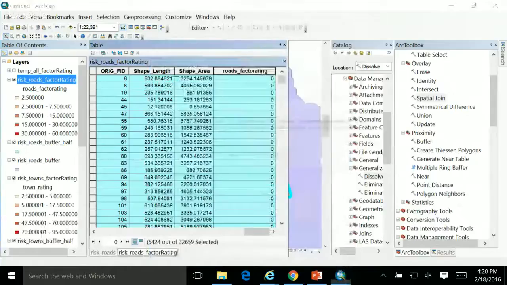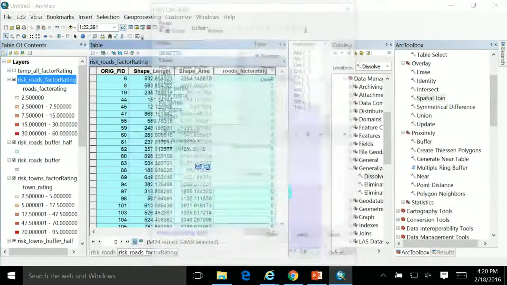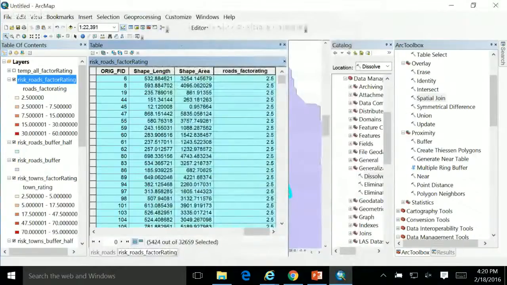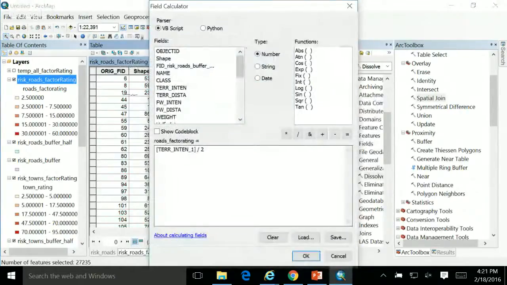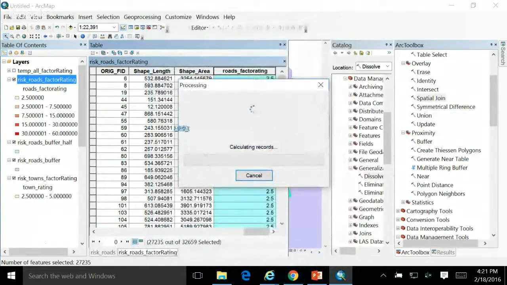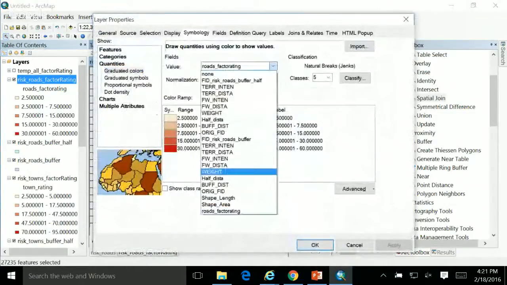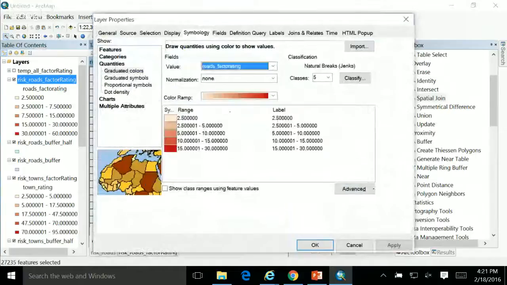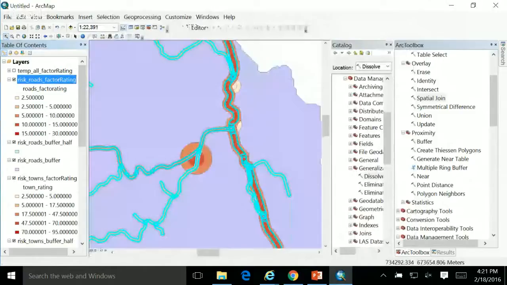So what's the other one? Remember, there's two intensity fields. _1. Run it again. Okay, and then I switch to selection. Field calculator. And instead of intensity divided by 2, I just take the raw intensity, say okay. Now if I recalculate this, yep, the highest is now 30. Okay, all right.